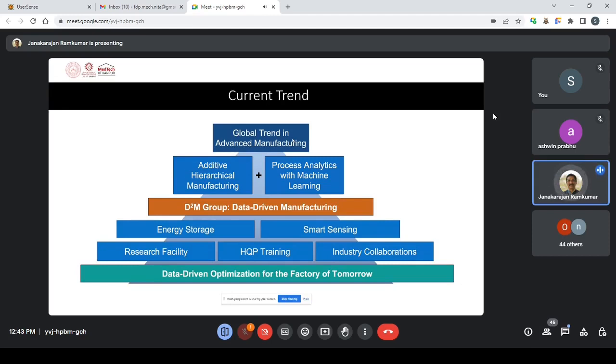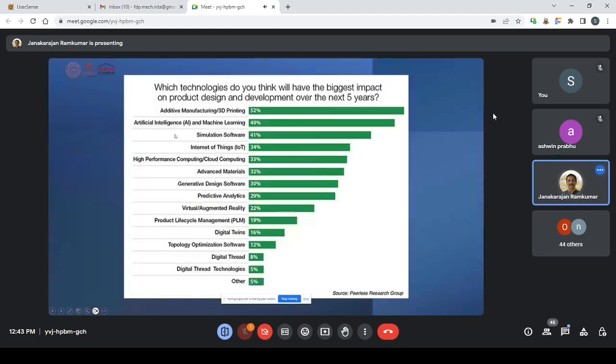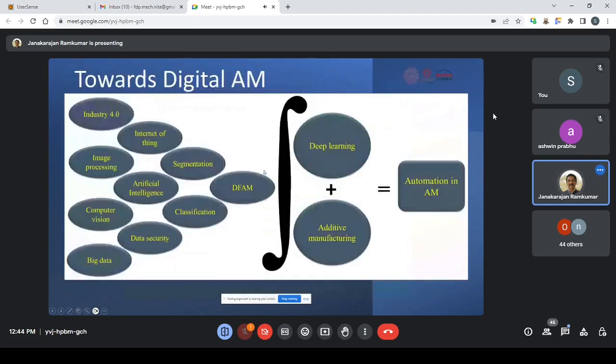Energy storage, smart sensing, research facility, high-quality performance training, industrial collaboration. All these things are happening today to have a current trend of global trend in advanced manufacturing, which is happening because of this. Which technologies do you think will be the biggest impact on product design and development over the next 5 years? Additive manufacturing will have 52%. All other companies will have from 5%, 8% to 52%.